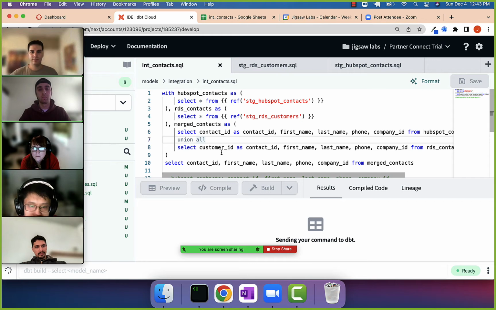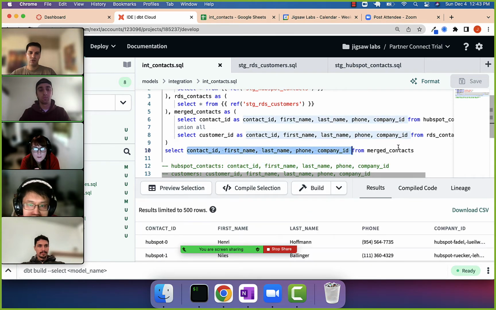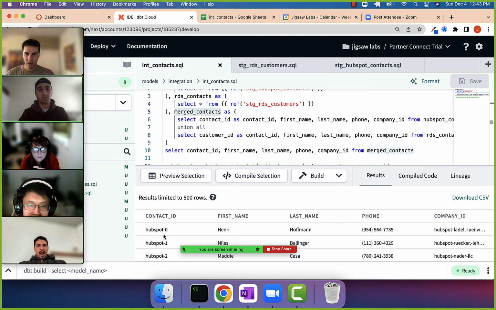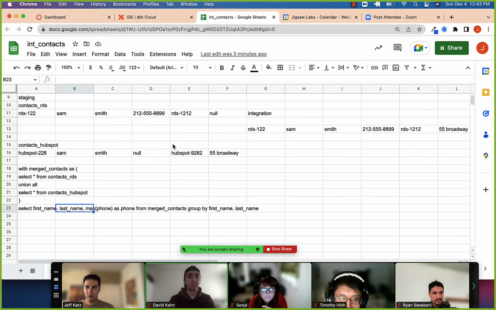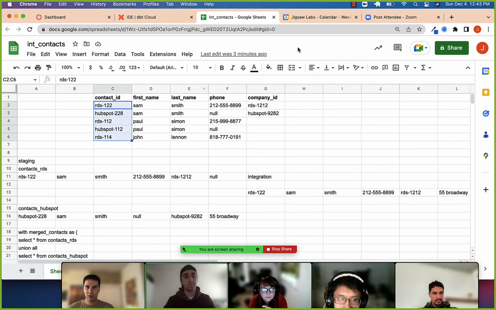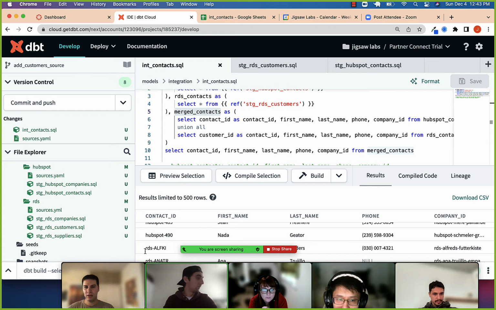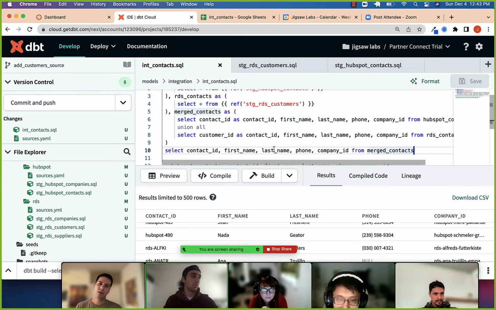I'll preview it. And you can see down below here, I'm selecting all these from this CTE. So you can now see how this works, right? The stage we're at right now is this stage. All right, so let's just see that. If we scroll down, we see all of our HubSpot stuff, and then down here we finally get our RDS data stacked on top of it.